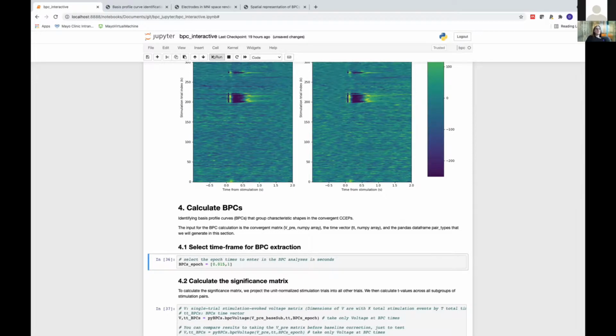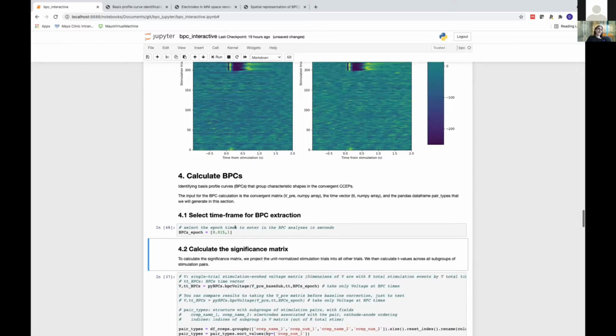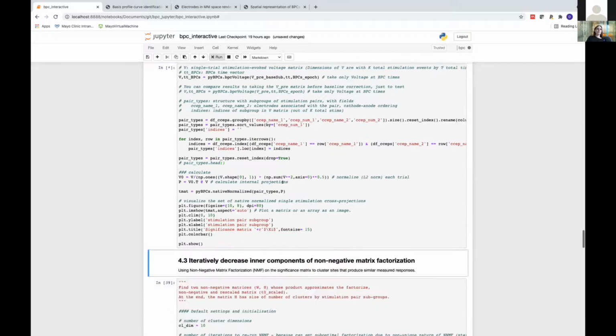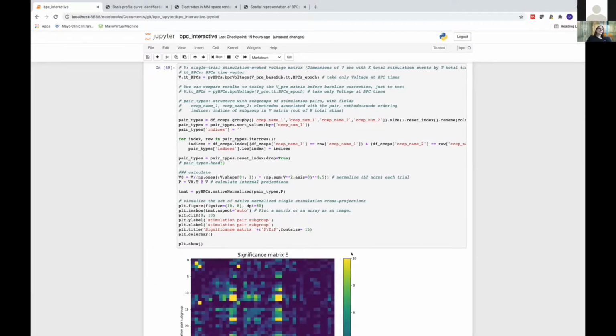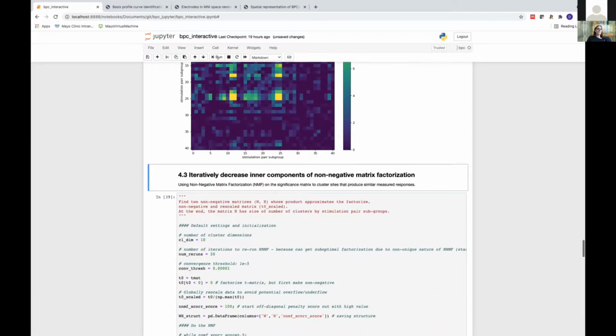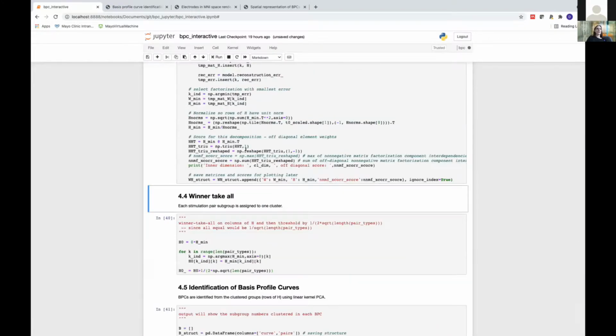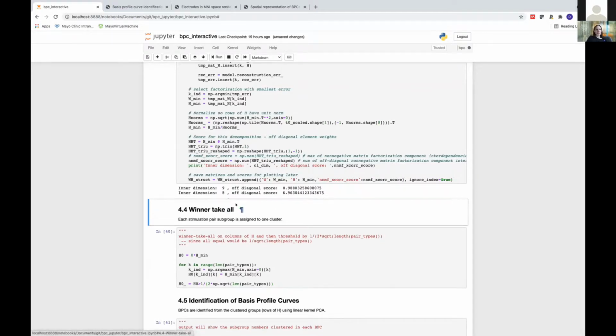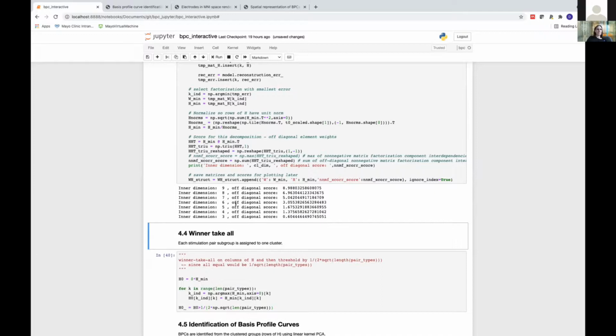Okay, and so we're going to choose the same time frame, for example, for calculating some of these basis profile curves, because again, that's where we do see the main effects. And here's our significant matrix again, and we see some groups of electrodes clustering together in these rows and columns. Then we do the non-negative matrix factorization, where we can see how many components we end up with for this particular pair.